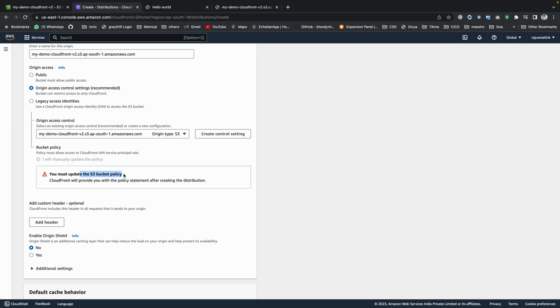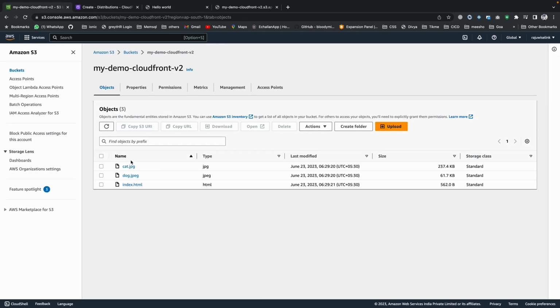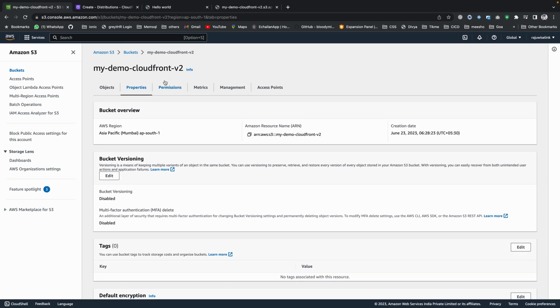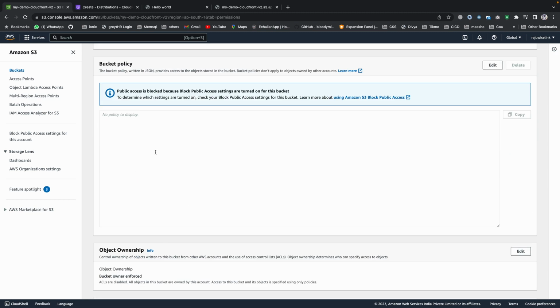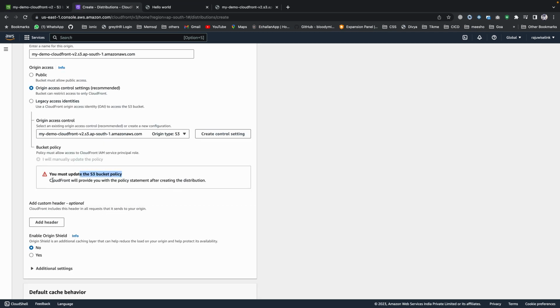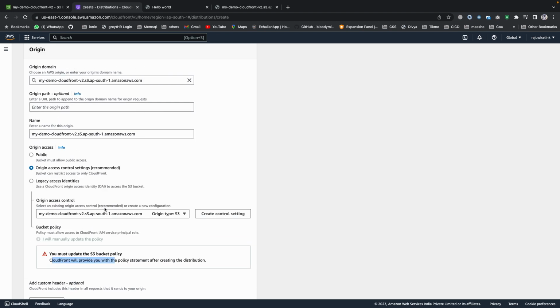Okay, so what we'll do is, we have seen about the bucket policies, right? To make all the objects in this bucket accessible, we need to update the access control. We need to give permissions, and to access the bucket we need to control the bucket policy. So here also it is saying you need to update the S3 bucket policy which you have selected, and you need to allow this CloudFront to access the data.